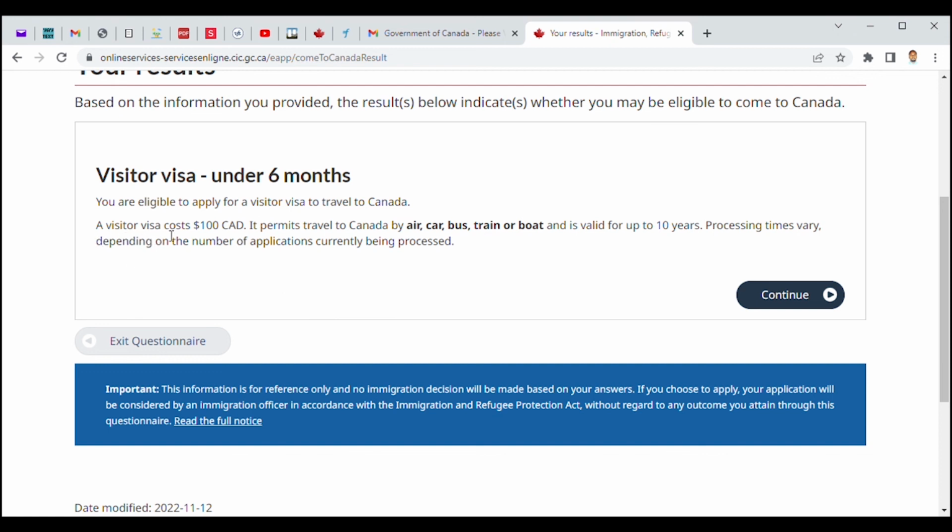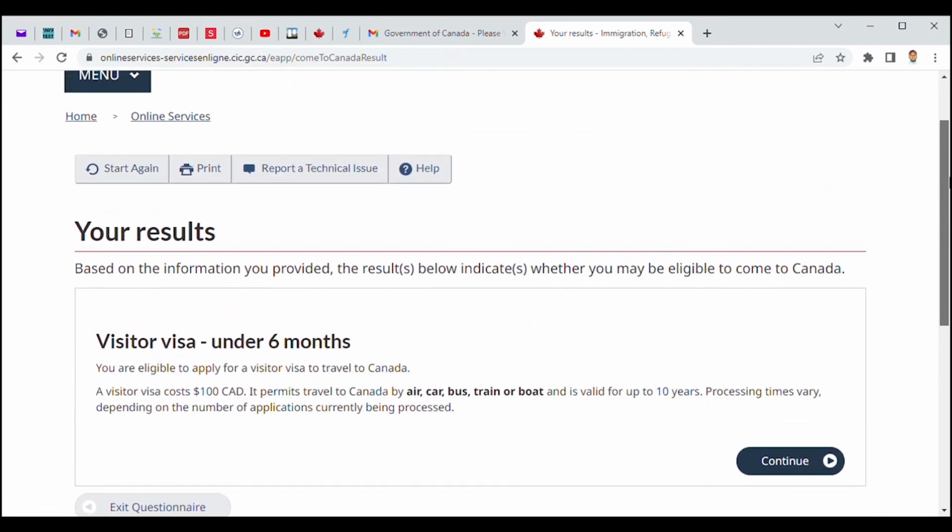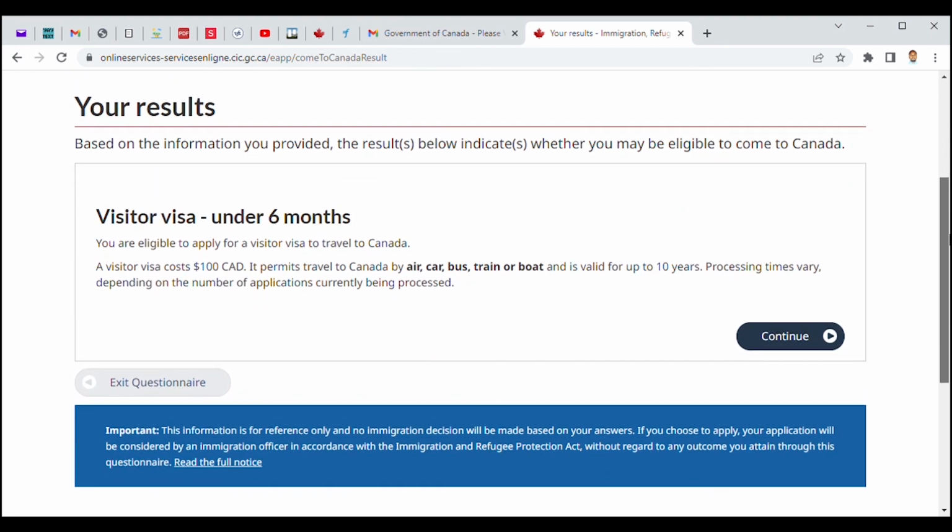We say a visitor visa costs $100 Canadian, so it permits travelers to come to Canada by air, by bus, and boat. It's valid for 10 years. Processing time varies depending on the number of applications currently being processed. So that is how we are able to know whether we are eligible or not.